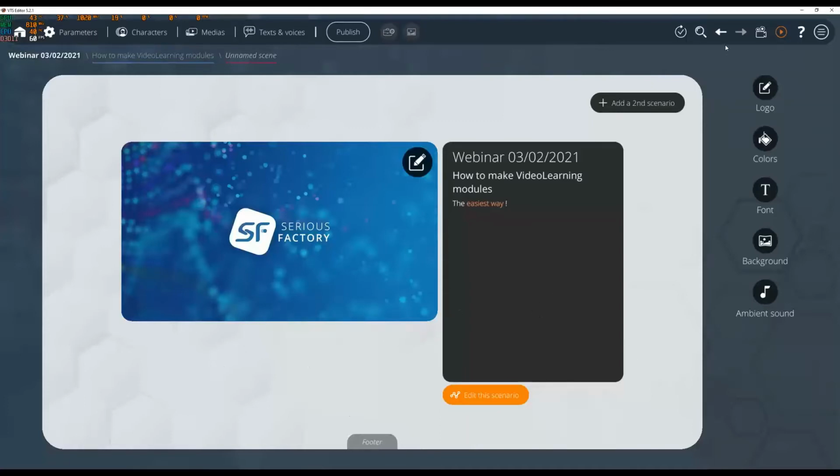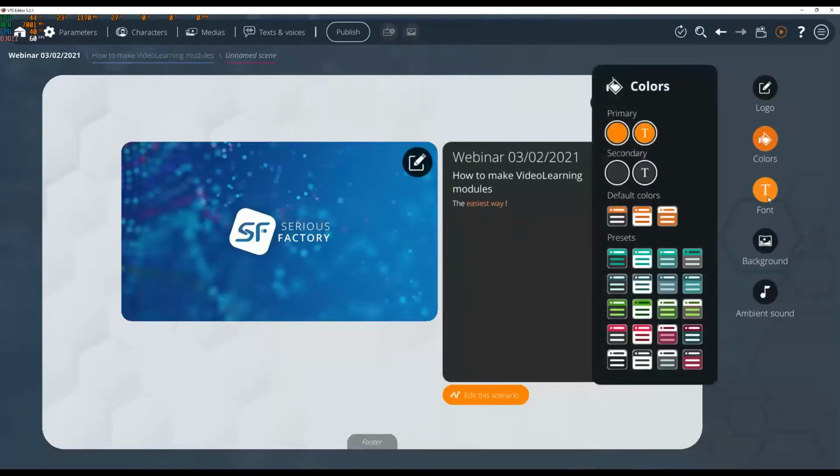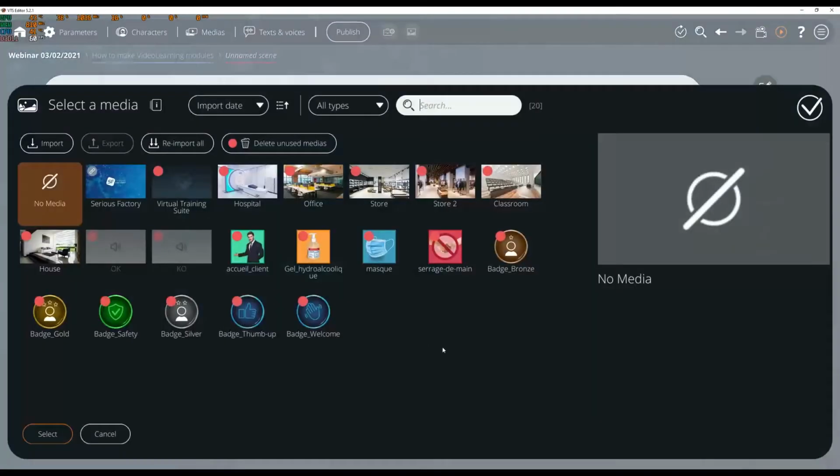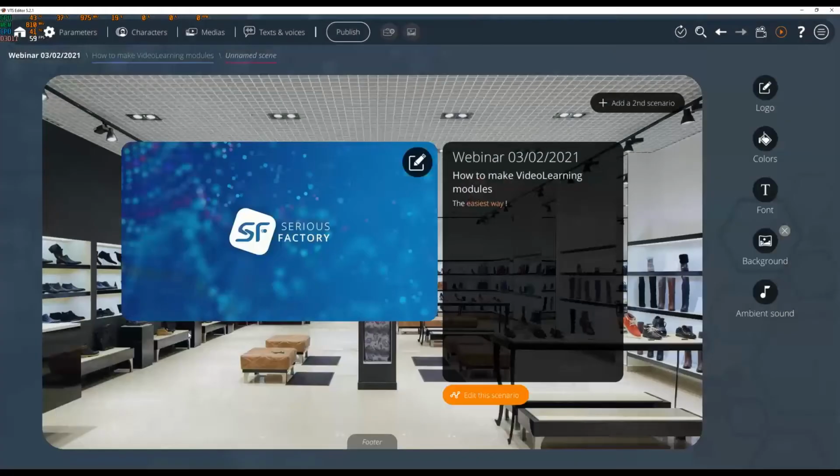So you can also customize this introduction. You could add your logo, you could add different types of color, you can even change the fonts to match the type of learning you're doing. You can also add background images. So for instance, we are going to be doing something in retail, so we're going to use a store as a background image. So everything can be customized to your needs and to fit your brand image.